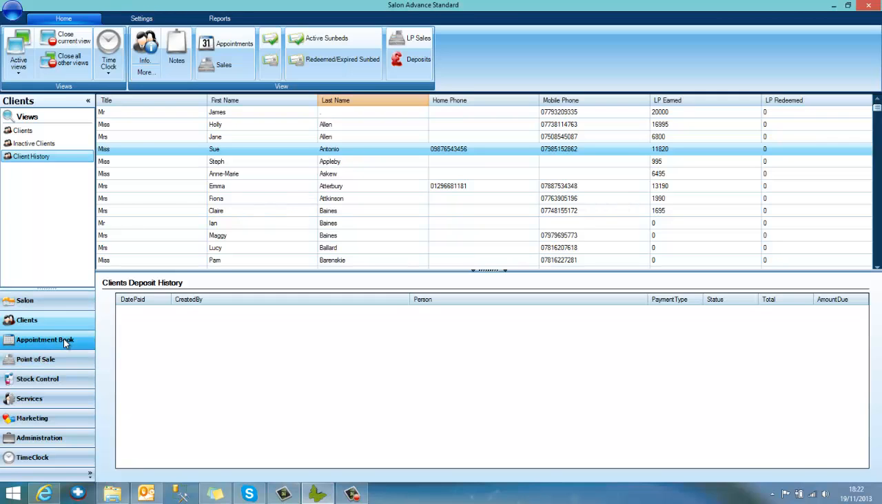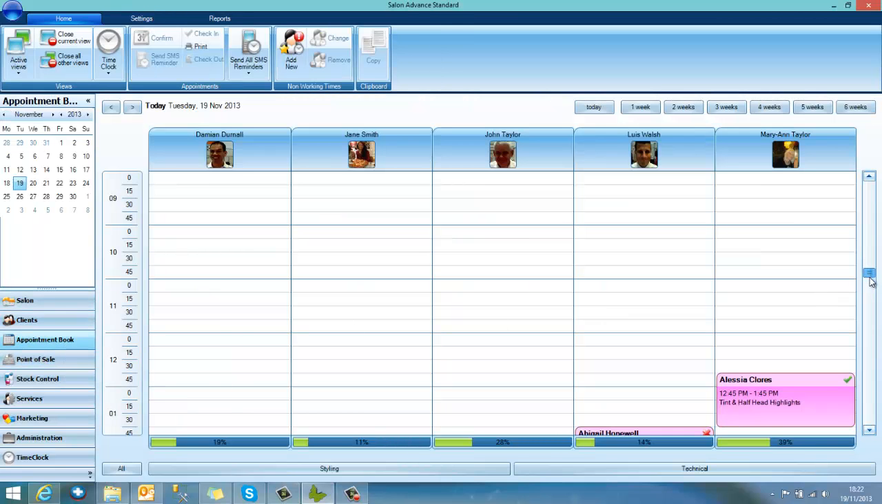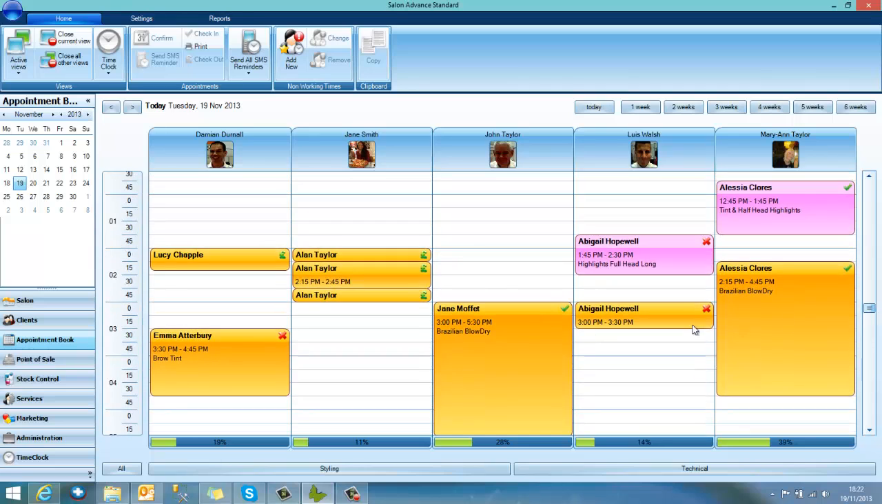The appointment book is the next section down. You'll be able to see a very, very easy layout in the appointment book. Each individual employee has their own column, at which it will house all their appointments on a day-to-day basis.